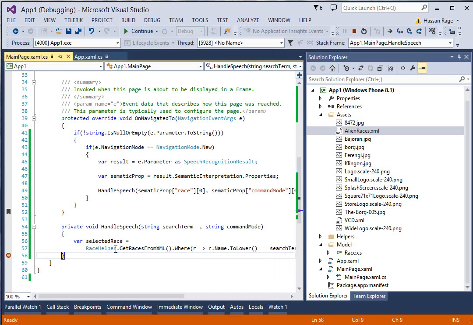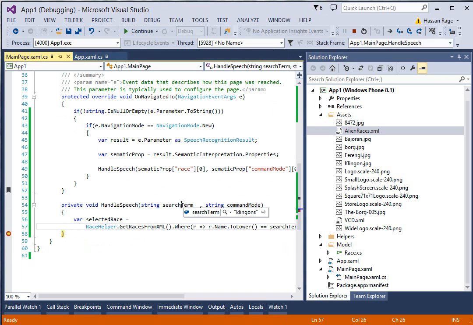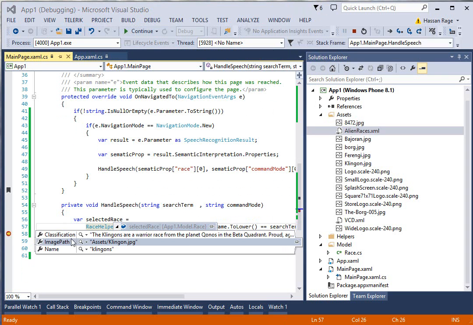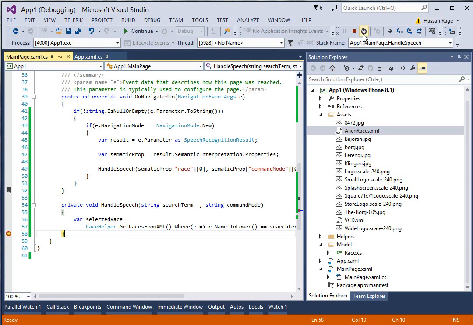So now we're going to come over. We put a breakpoint there. Okay, see, this was what the user was asking for. Let's see if we have something. Yes, we have a race, and this is the classification of the Klingon race. We have the image path, and we have the name of the race. Cool, we are set. Now we're going to show that. So let's do that.